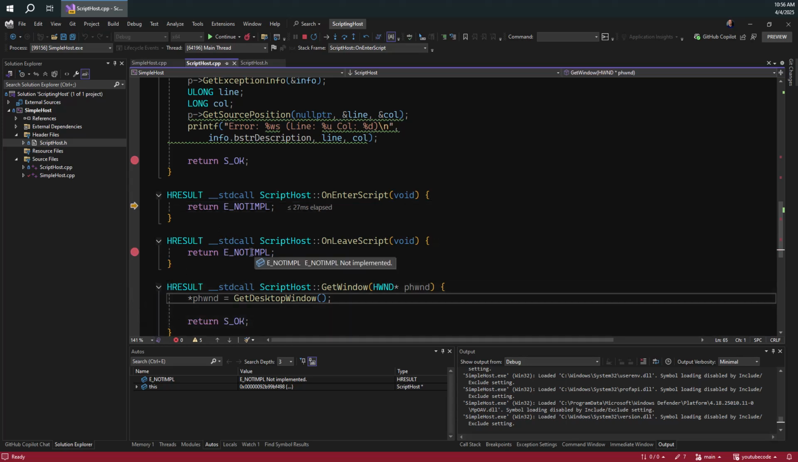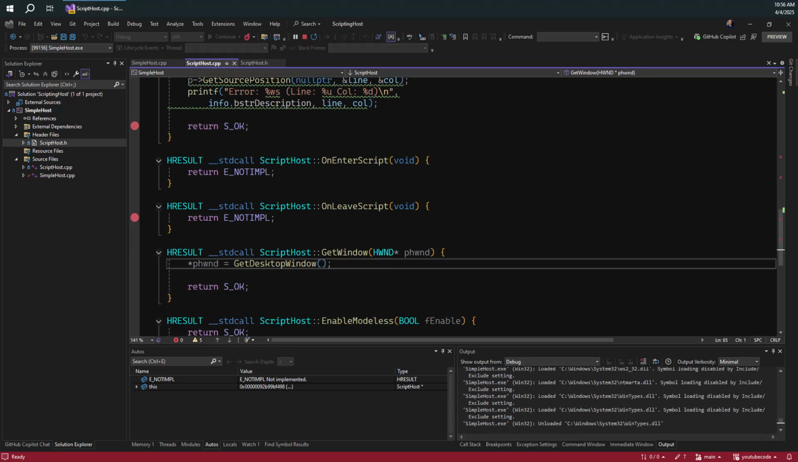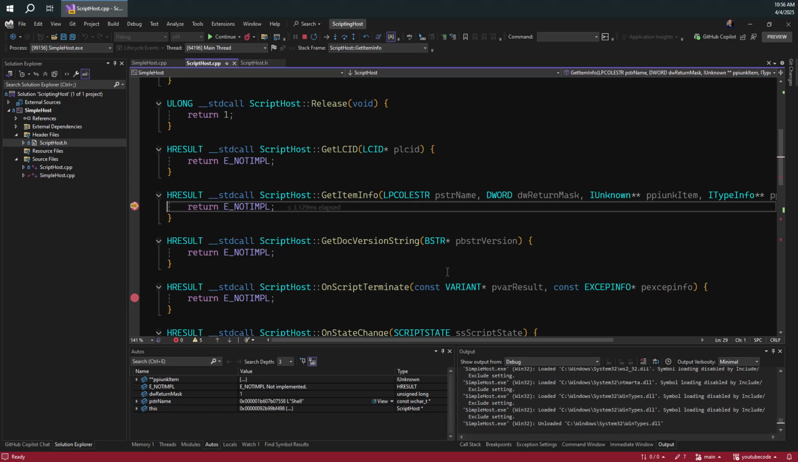We've proven that these things work. And let's continue. Here's our message box appearing, and then we can see GetItemInfo is being called. And the string provided here is the string used by the client, that is by the script, in this case shell. And then we need to return something here. We need to return an object.